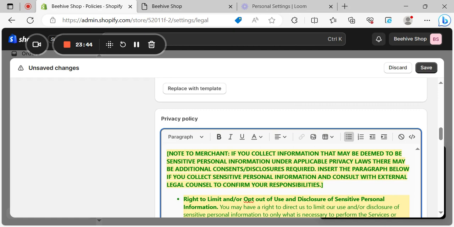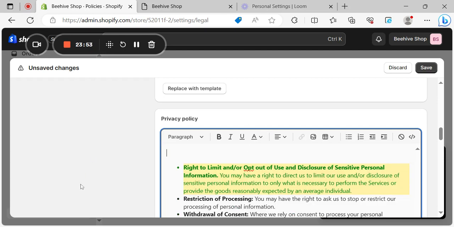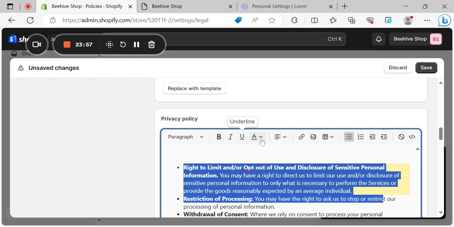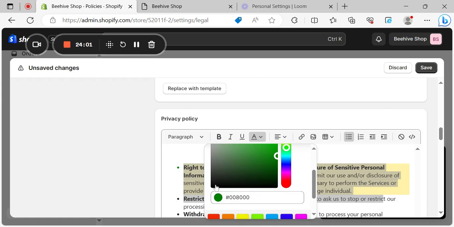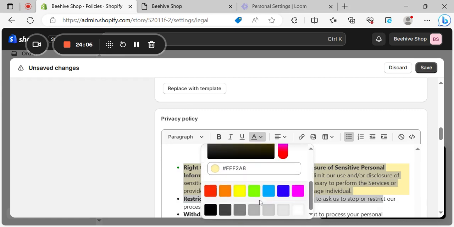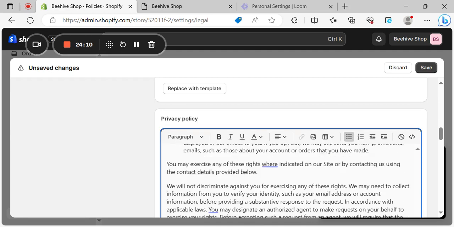Okay, please, when you finish reading, delete the note. Always delete the note. We don't need the note. It's just for your information. Then whatever information they were drawing your attention to, change the color. Please, text color black, background color white, not yellow, white. Okay, so we have changed that one.